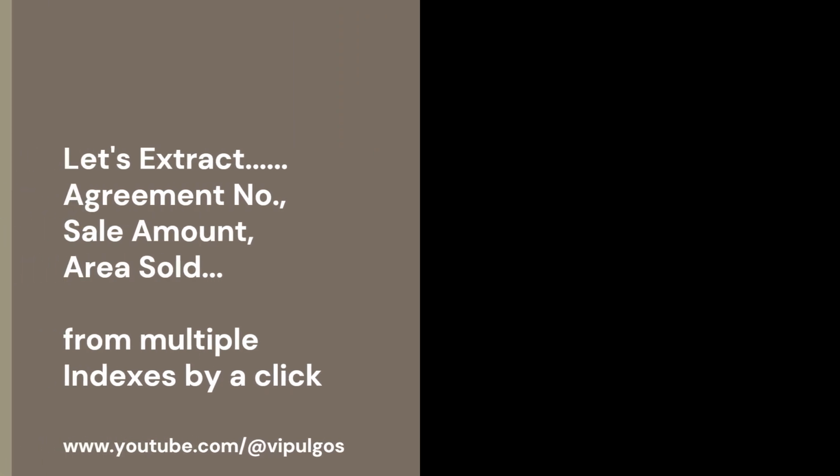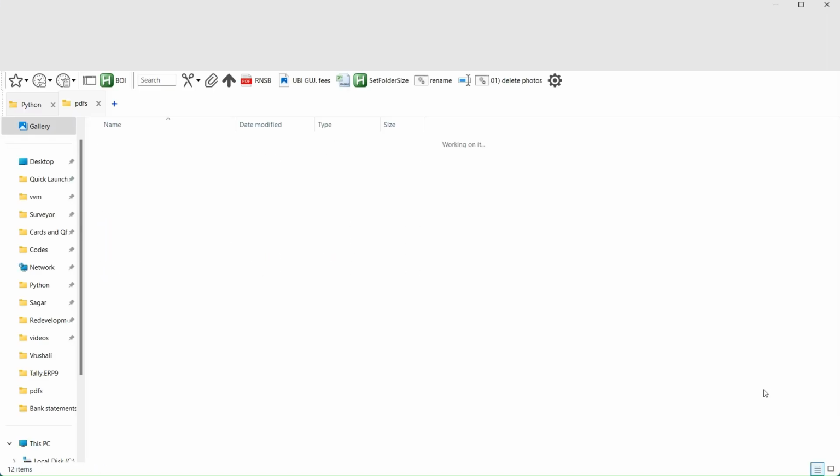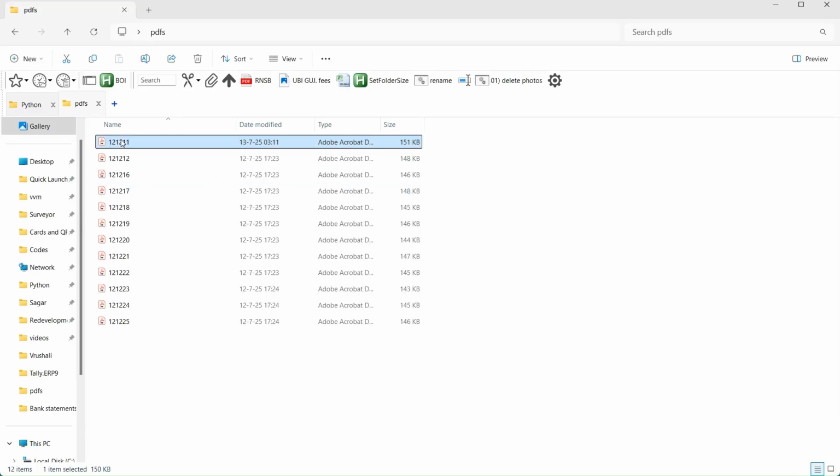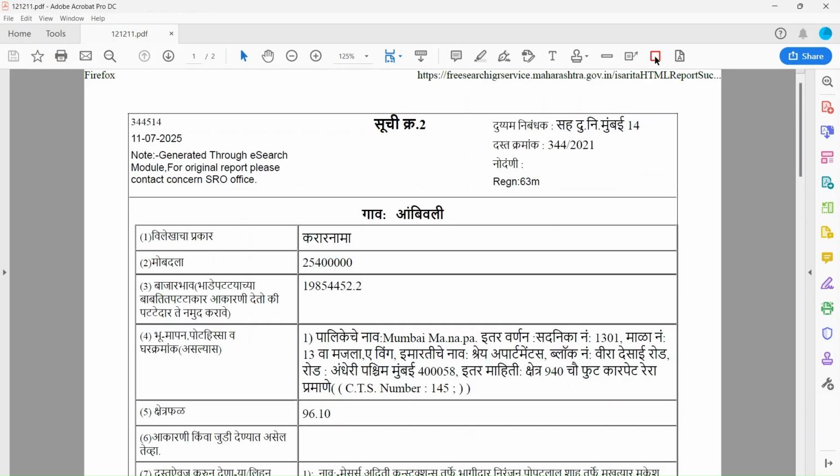Friends, today I am going to show you how to extract data from the sale instances, like agreement number, amount of sale, and the area sold. Let's start. I have a folder on the desktop named PDFS from where I am going to extract the required data from all the sale instances one by one. This will include PDF file name, agreement number, amount of sale, and the area sold in built up.